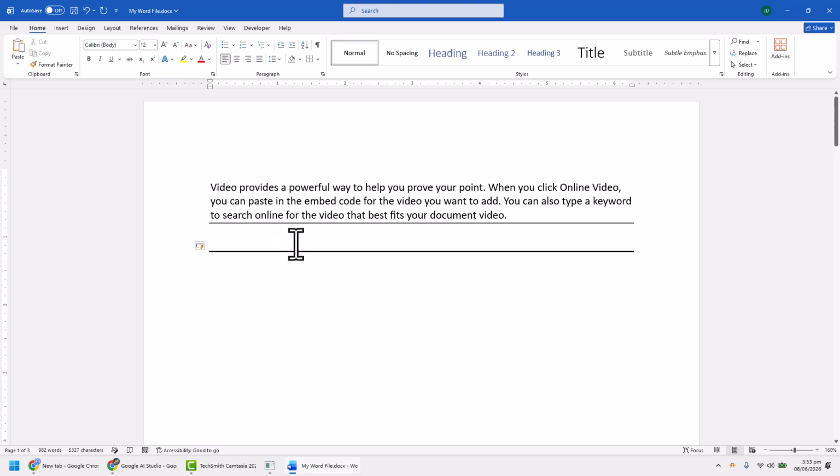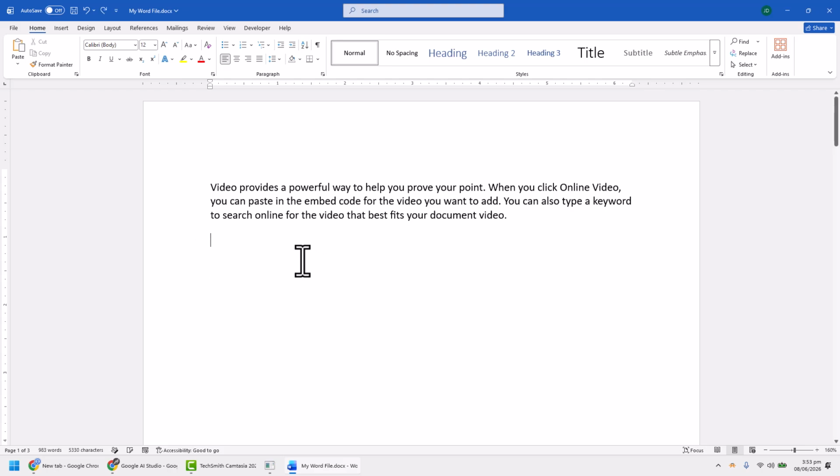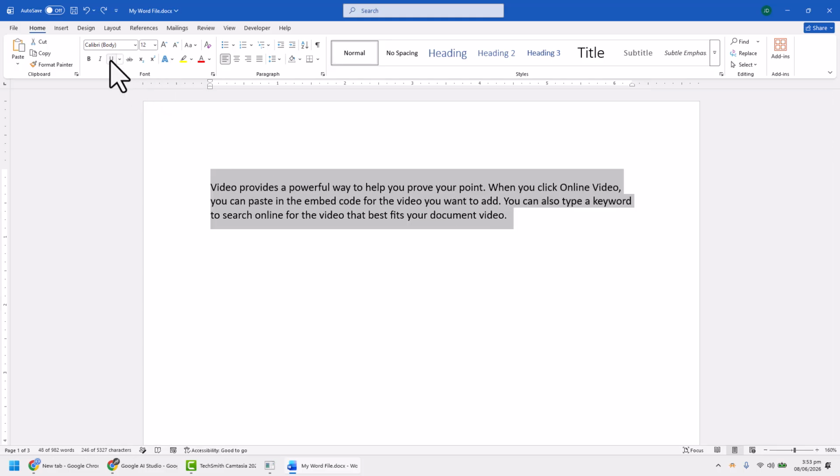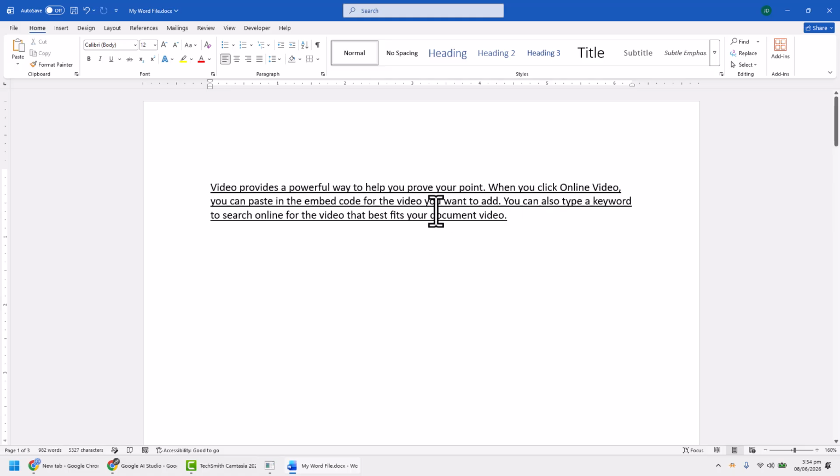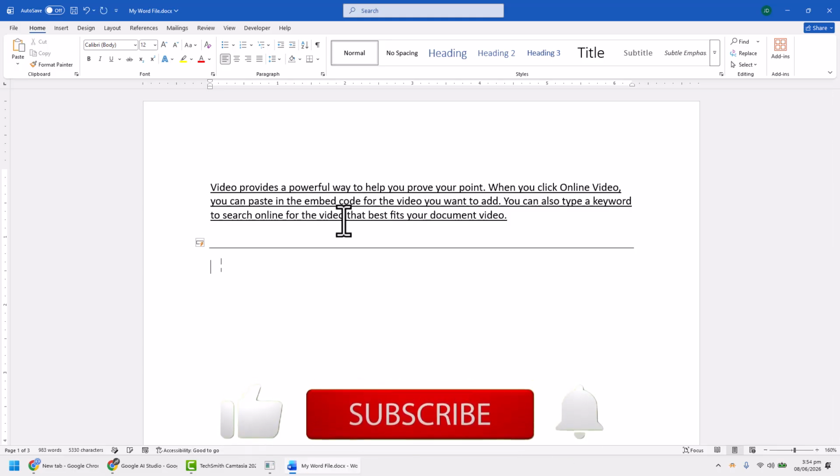If you want the line to appear under a specific word or sentence, you can also use the underline option. Select the text, then click the underline button on the toolbar, or press Ctrl+U on your keyboard. This will make a line appear directly under the text. Underlining text connects the line to the letters, while a long horizontal line can stand alone on the page.